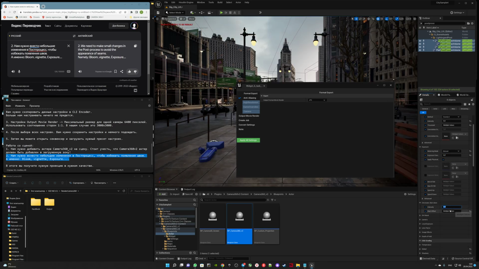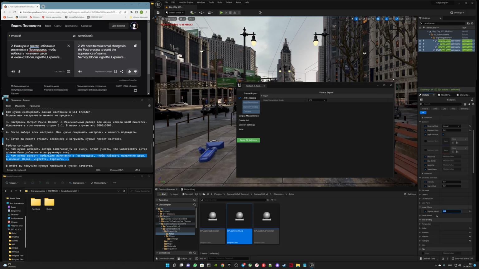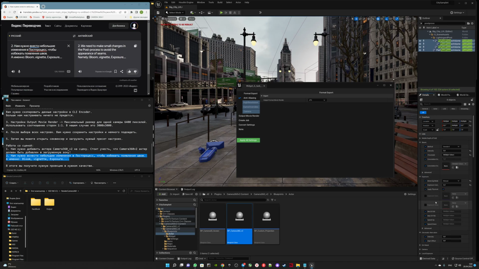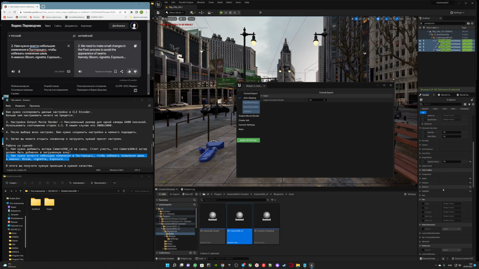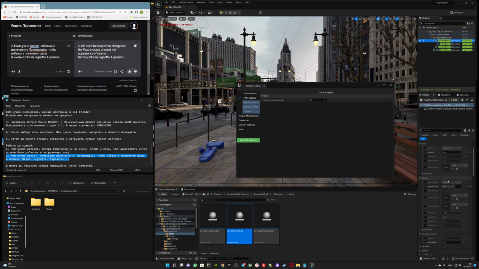Chromatic 0, image effect vignette, okay. Save scene.